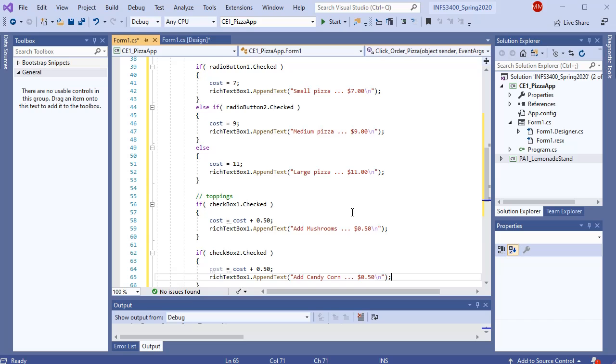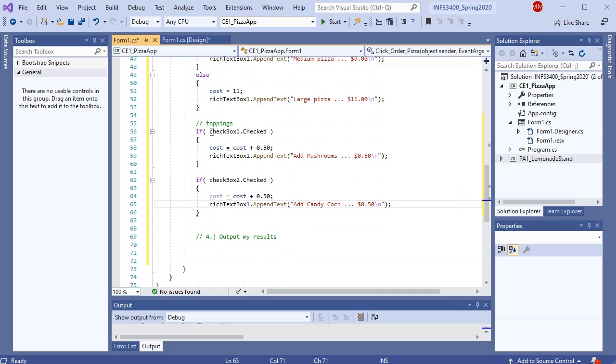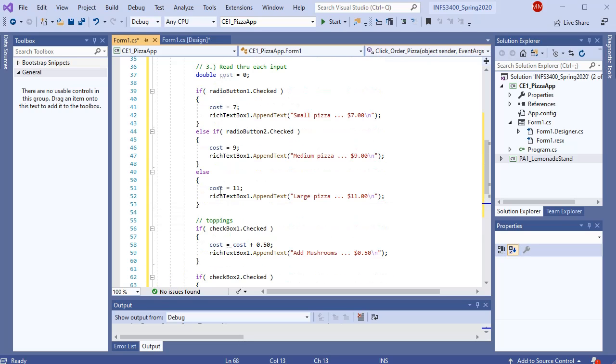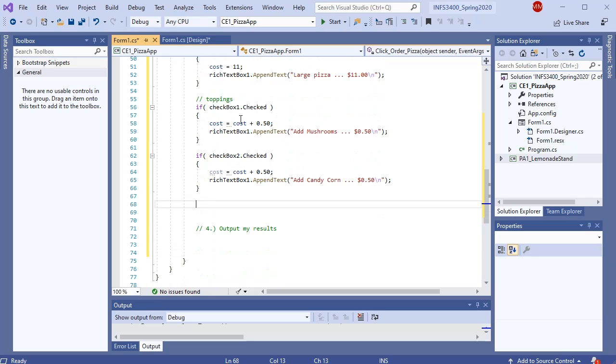Now something I want to highlight here. When I check the radio buttons, I'm using an if, else, because only one of these options can be true. It's either small or medium or large. But when I check the toppings, I want to make sure that these are independent checks. Both of them are just simple if statements, because the second checkbox does not depend on whether the first checkbox is checked. Both of these can either be checked or unchecked. Any combination is valid.